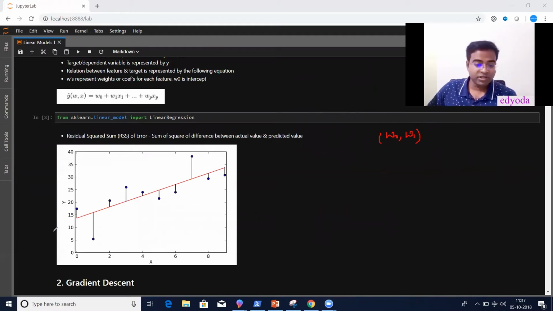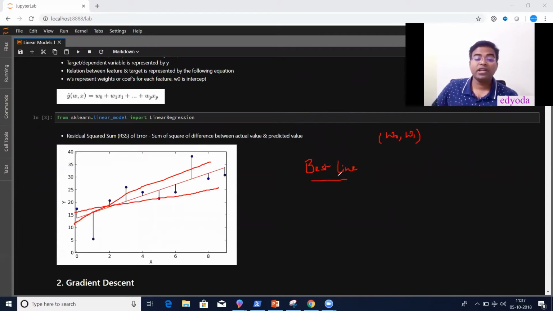The objective here is, suppose you have data like this. This is one possible line. Of course, you could have a line like this, you have a line like this. So there are infinite possibilities, isn't it? Okay. What you have to do is find the best line. And we have to define now the best line.